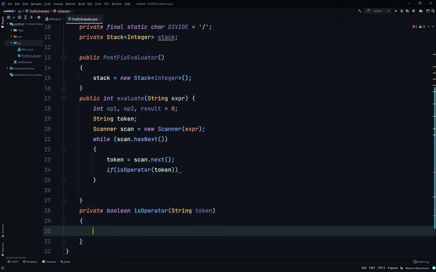And the boolean method's asking that it returns true if token dot equals plus, or token dot equals negative, or a subtraction, or token dot equals multiplication, or token dot equals division.